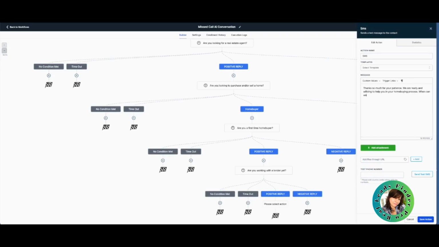When can we schedule? Actually, instead of a question, I'll say, let's schedule a call. And then I'll provide a link to the calendar right in there. Okay? And then that's how it'll appear in their text message. There'll be a link to the calendar. They click on that and they can schedule a call with you directly.